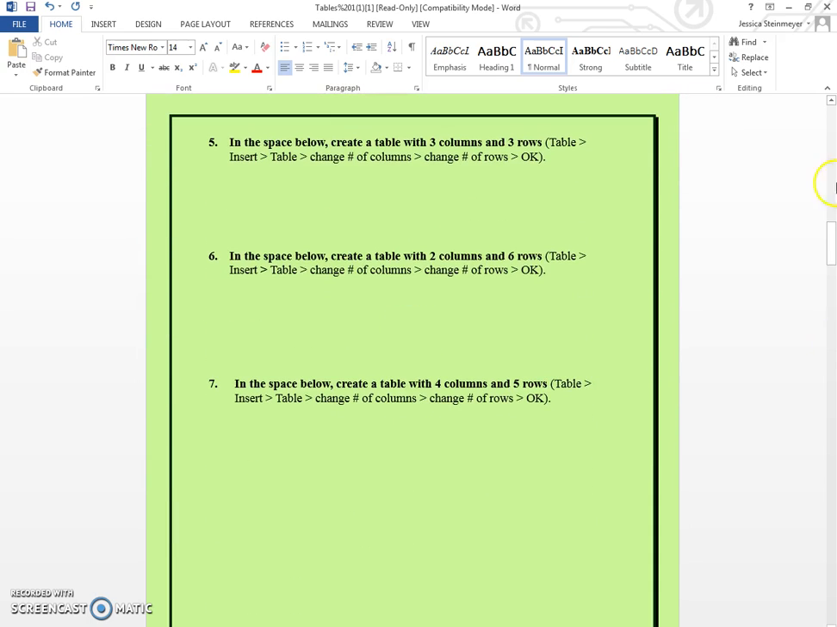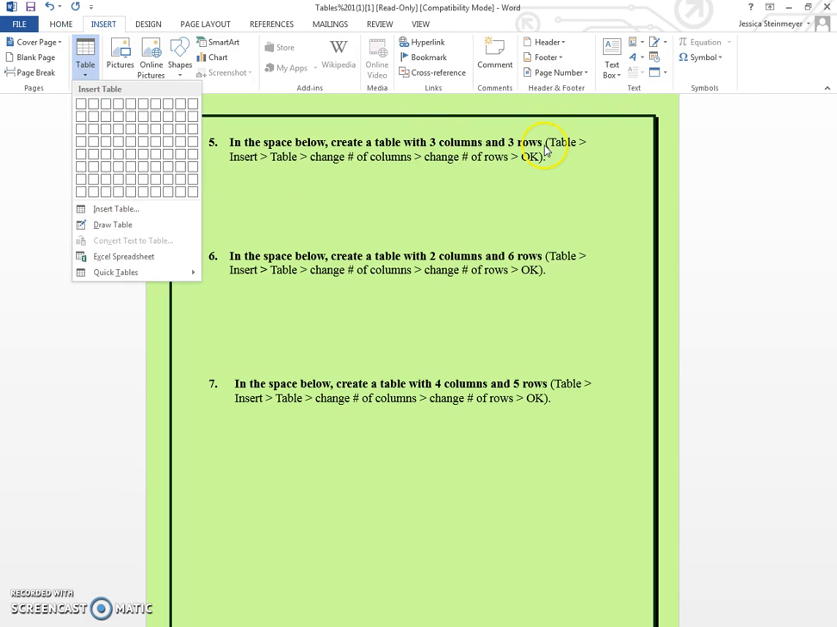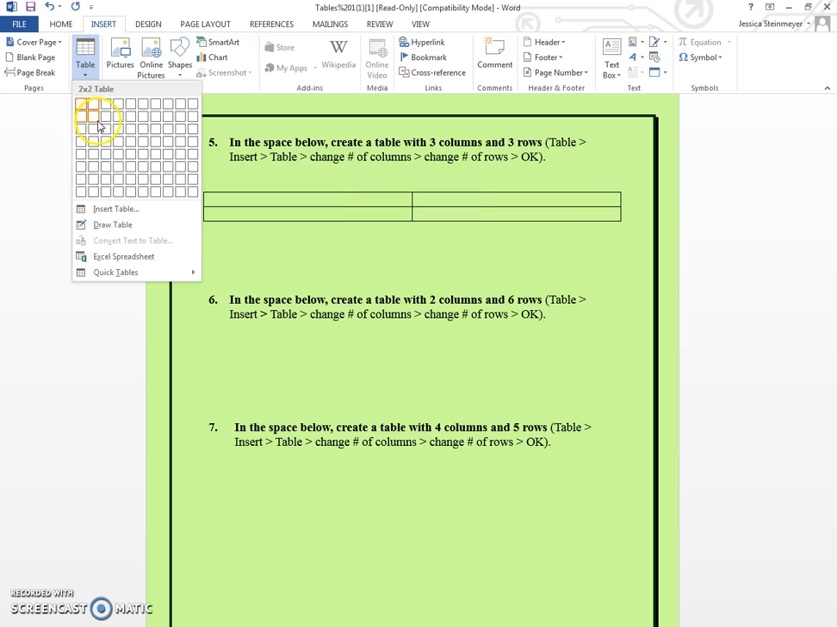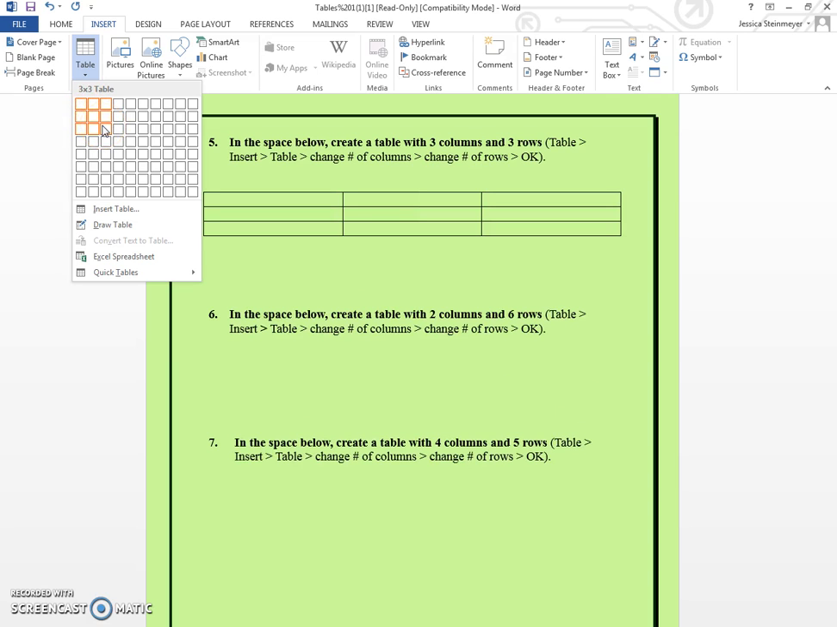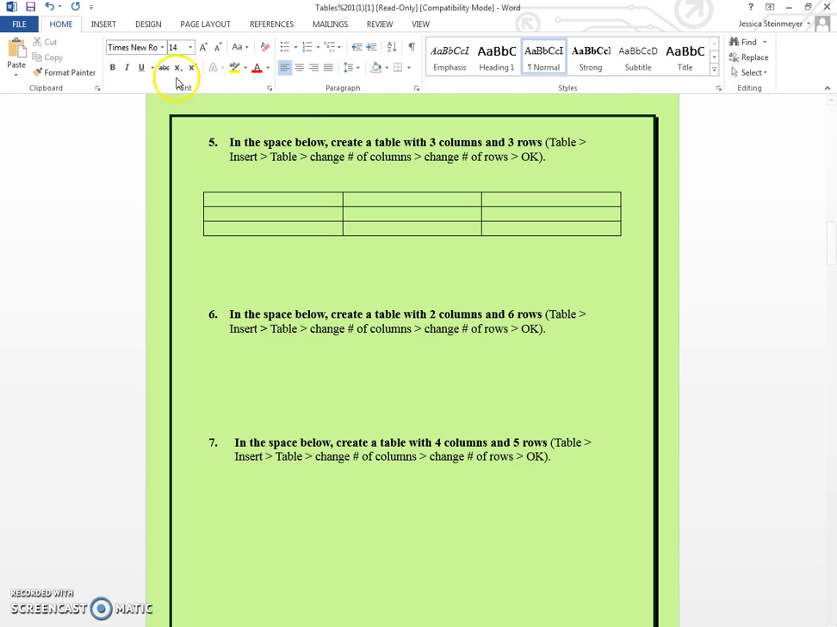Now, this is telling you how to insert tables. So you go up here and you go to Insert, Table, 3 columns, 3 rows. So you draw or highlight over here what you want it to look like. I have 3 columns, 3 rows. Click on that. You don't have to follow this little shortcut. You can try it if you want, but I think this way is a lot easier.